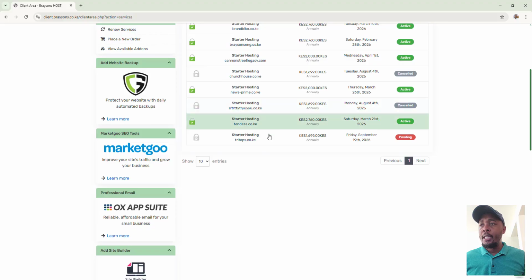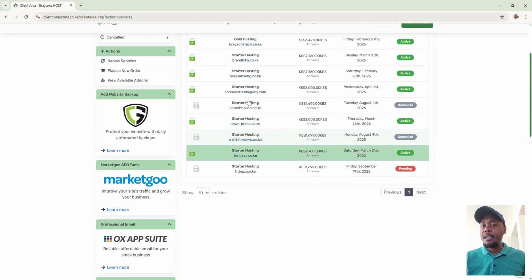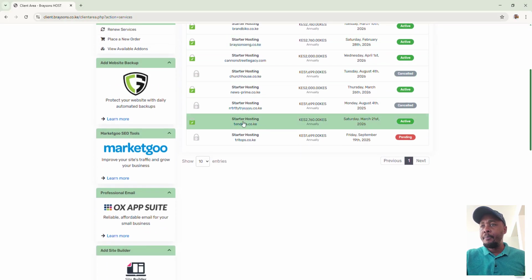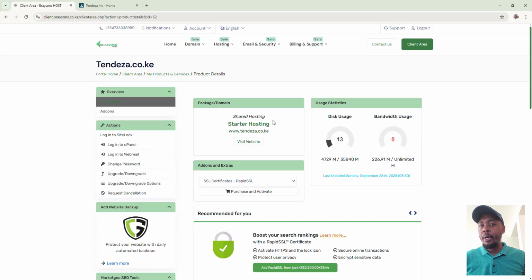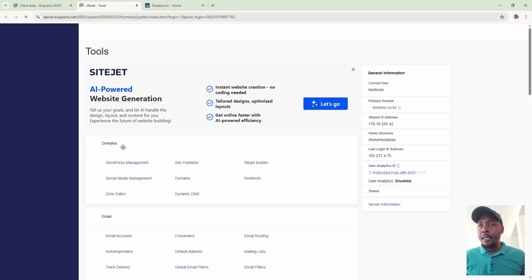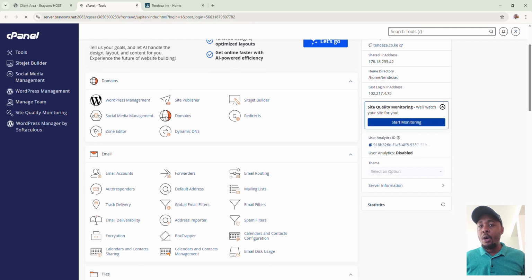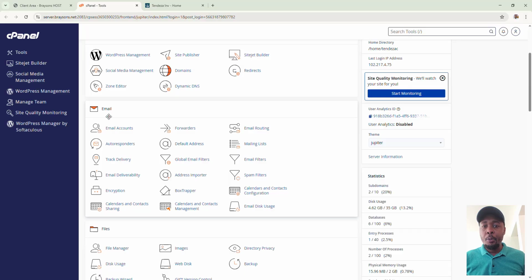In that case, you could see I have 7 services, but the specific service I want to target is tendeza.co.ke. That's why I want to create an email to exhibit how it is done. After that, on the left side, you can click on the cPanel login. That's how you can directly log in from your client area to cPanel without a password.